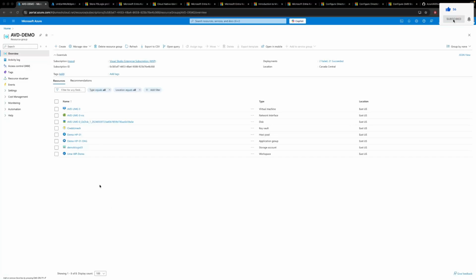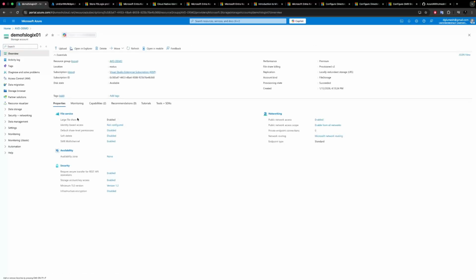First of all, I will show you what file share and storage account I'm going to use throughout the demonstration. This will be the file storage account that I'm going to use. For this you can see I provisioned it using provisioned v2 file share billing, and it is using premium performance. This will be supported in provisioned v1 as well.